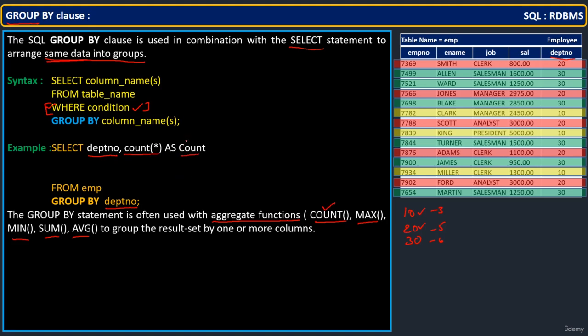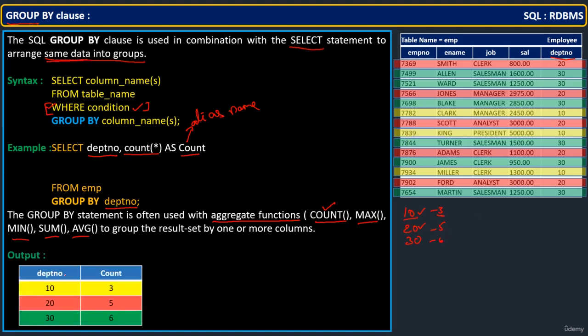This is of course an alias name, we know already. Now count star. What this is doing is, in the department number 10, how many records are there? In the department number 10, 3 records are there. That is what the count is, so that you can see the output. So 3 records are there in the department number 10, and in the second group, 5 records are there. In the third group, 6 records are there. That is what in the 30, 6 records are there. So that is what this aggregate function is doing.